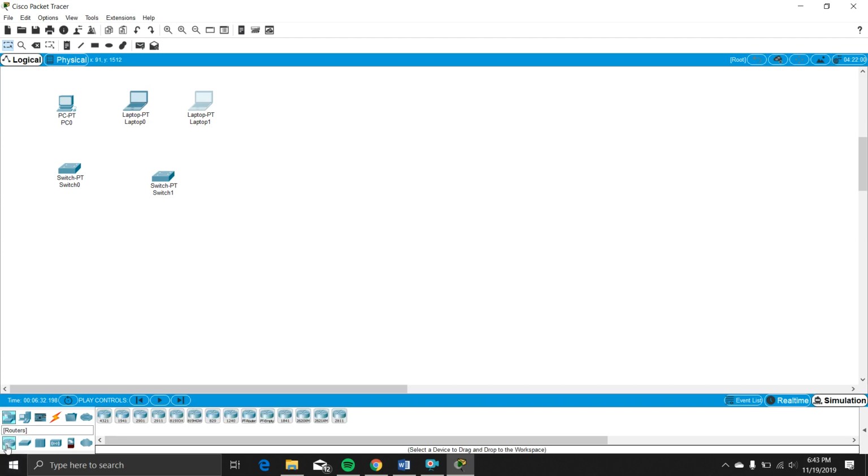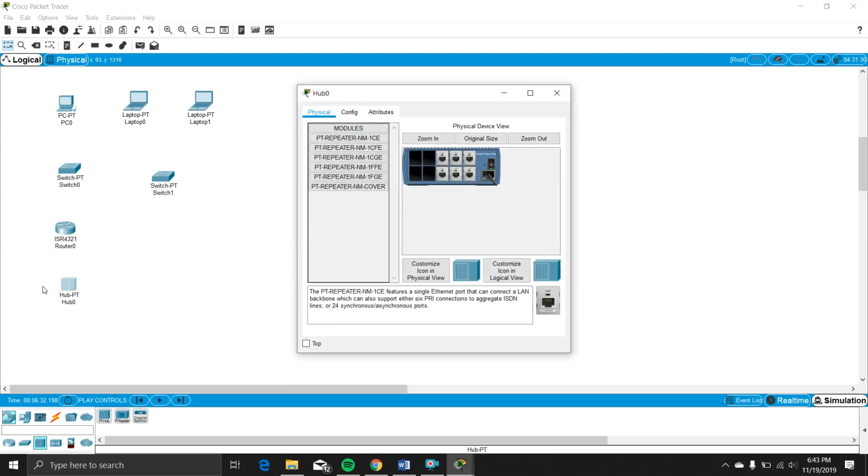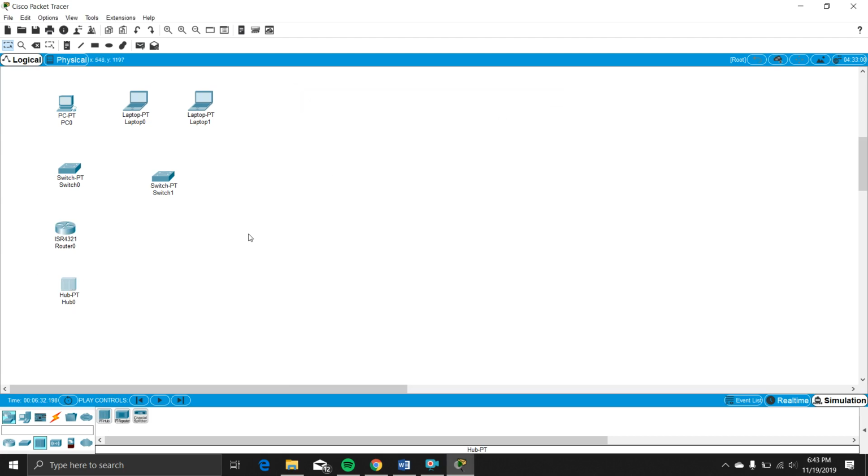Switch, hubs, routers. I will drag one here for the router, I'm sorry, this router, and for the hubs I will also drag one here. These three devices are located under network devices.